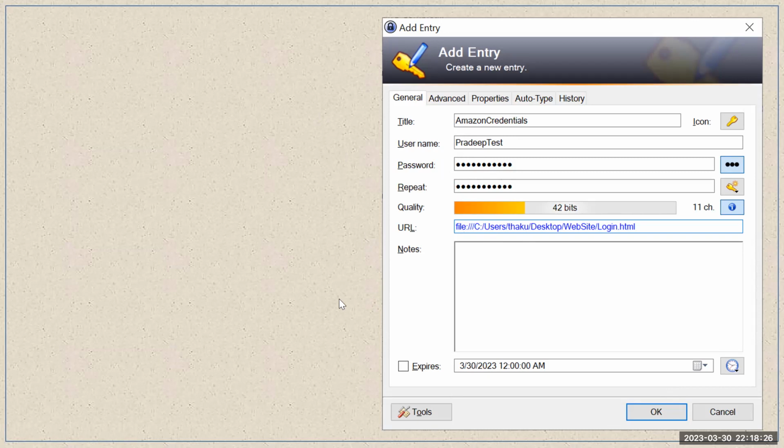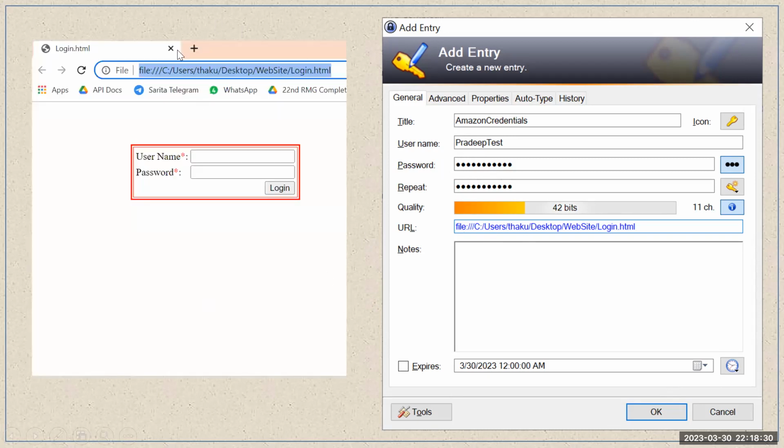So for example, I have taken the example of Amazon. If you take the example of this page, like this is my sample page, and if you want to store the credential of it, you can see the URL I have just put in my URL section here, and the username and password I put in my username and password. So the username of the sample application is Pradeep Test, and the password is something that I put here. I'm not telling you that. Okay, let me tell you that the password is simple password at the rate 123. So I put it here, and you can use this.